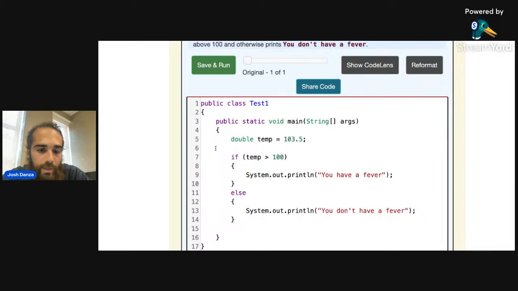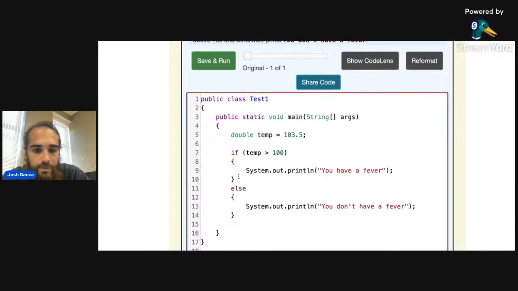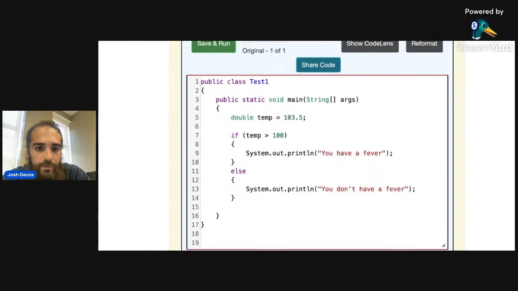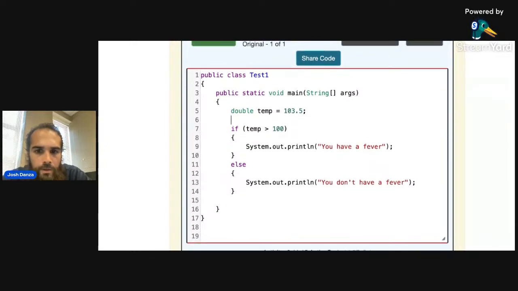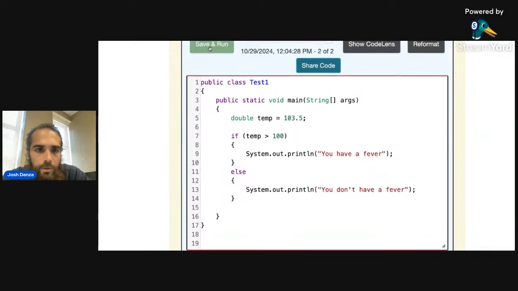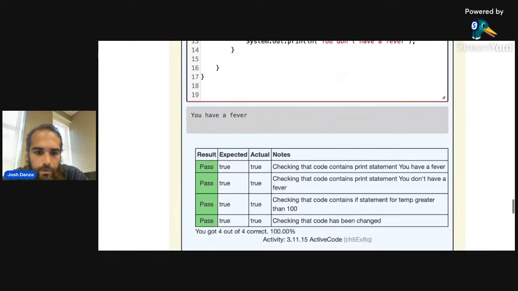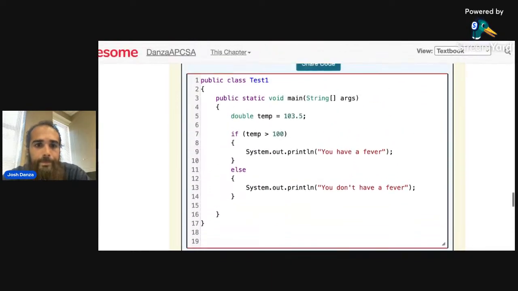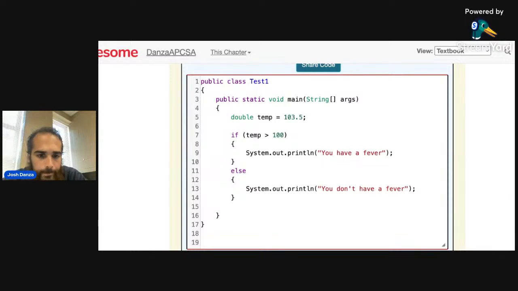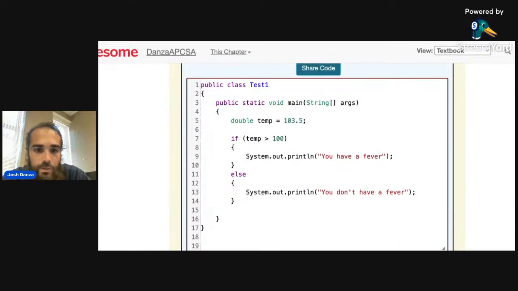And if you don't want this blank space in 6, you can get rid of it. I space things out, and that's just how I like to do it. Looks good. Let's run it. And there you go. Questions on this one? Hopefully you don't have a 103.5 fever.